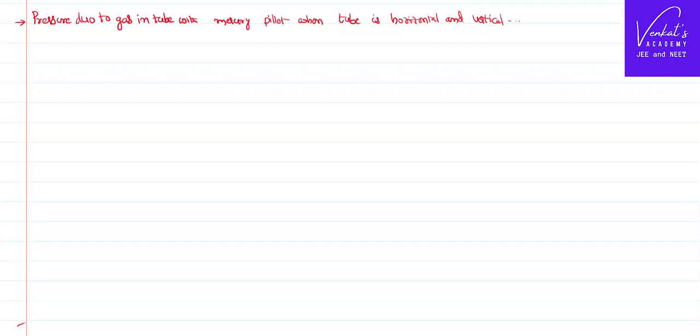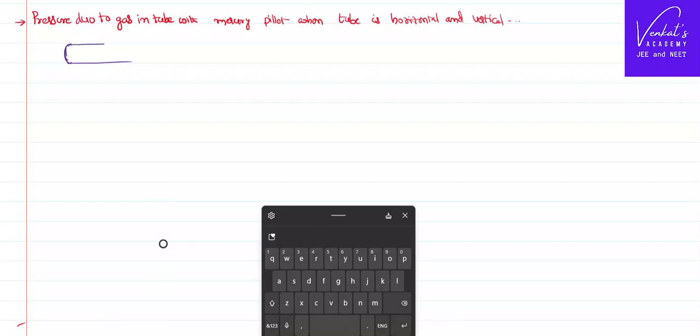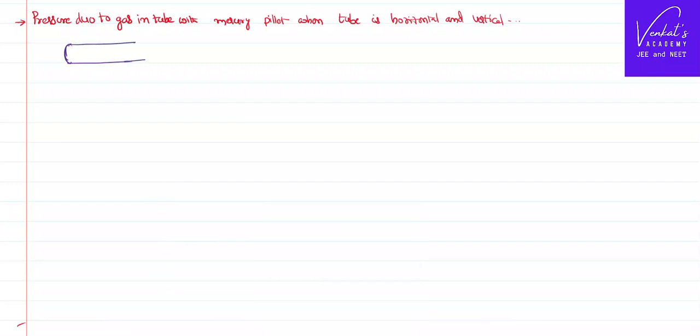Here in this video, we are trying to derive an expression, or try to understand the gas pressure when it is placed in a test tube like this. Let us consider a test tube in a horizontal position. One end is closed, the other end is open. Somewhere in the middle, imagine a mercury pellet having a certain length. We can call it small h, whatever.